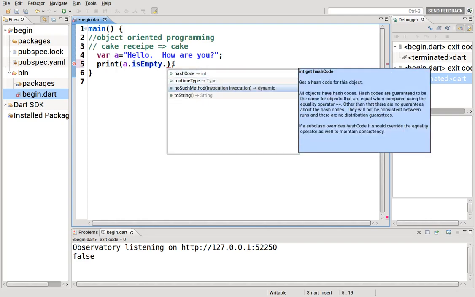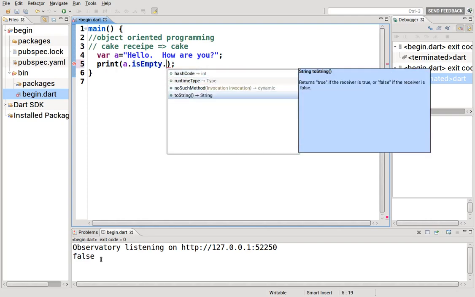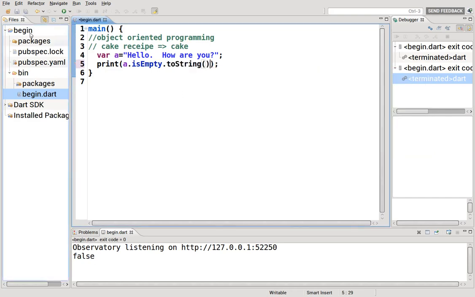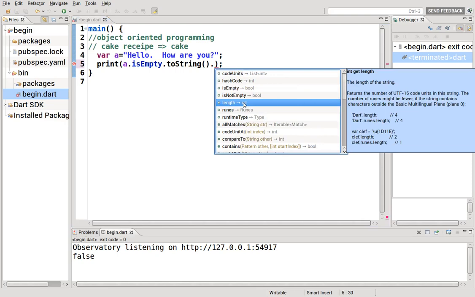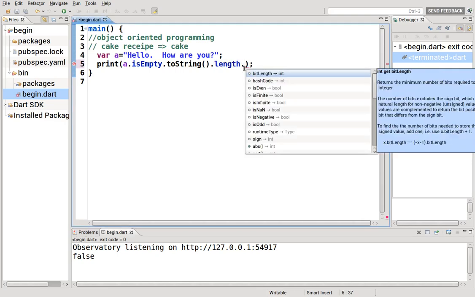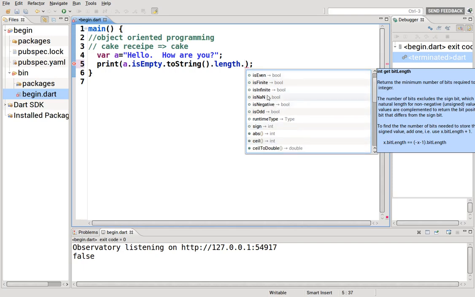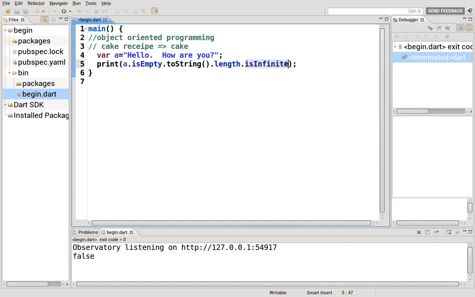Let's change that to a string. Because remember, a bool is true or false. That's not the text of FALSE. That's basically a yes or no, true or false value. We will change that into the words false. It stays the same thing. We could keep going. How about if we get the length of that? How about if we get the is infinite, and how about if we get the runtime type?